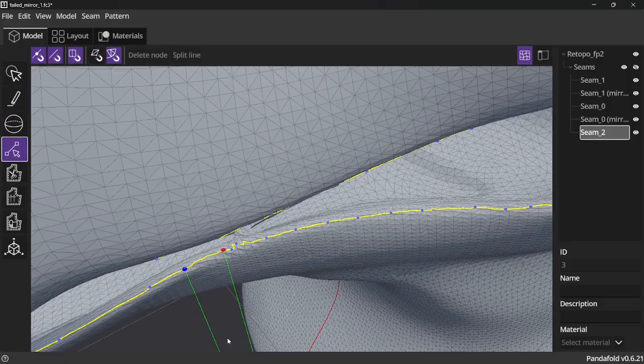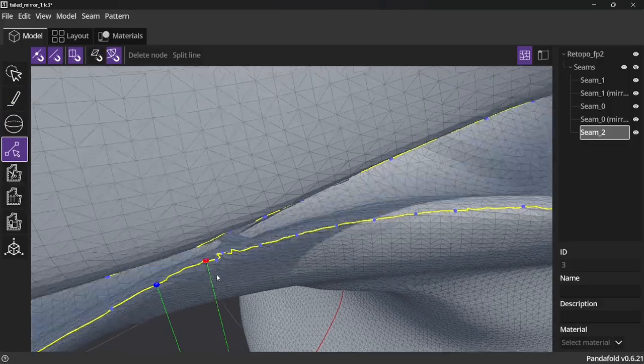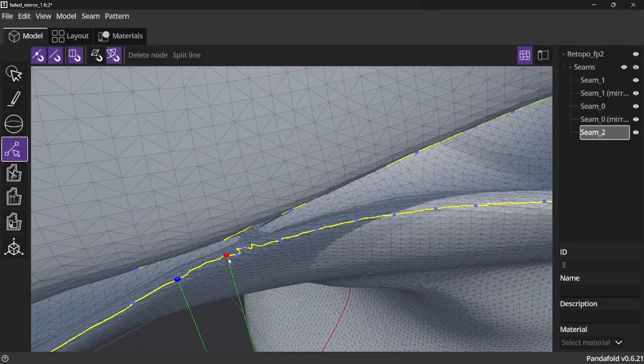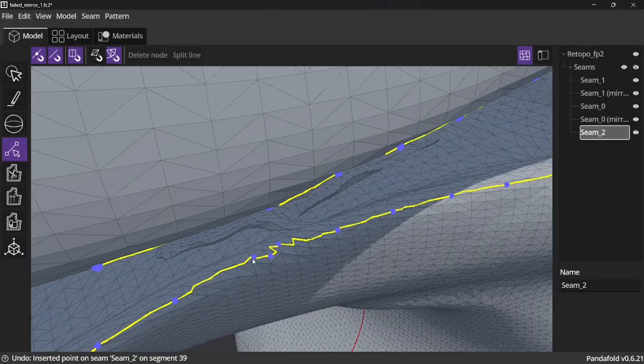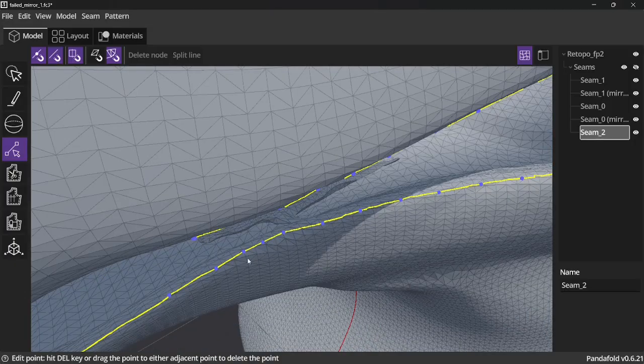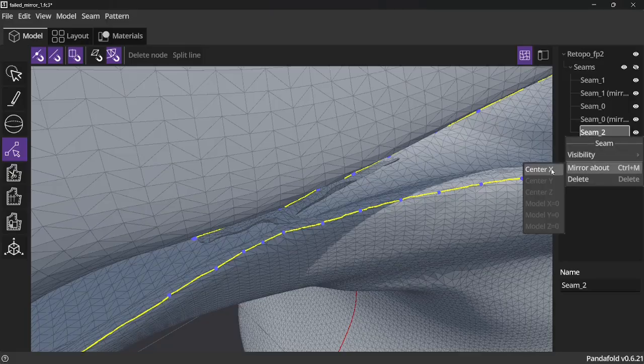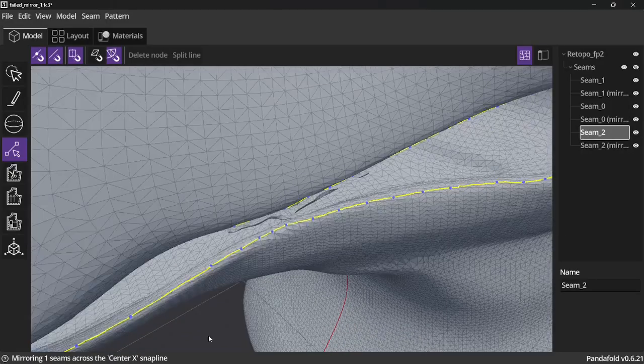So if I want to try to get this to work, what I need to do is come in here and change the vertices here. Yeah, there we go. Pandafold uses the original camera location. And because this is voxelized, that line wasn't really clean. So now when I try to mirror this, it will likely work. Yeah, so it was able to successfully mirror it.